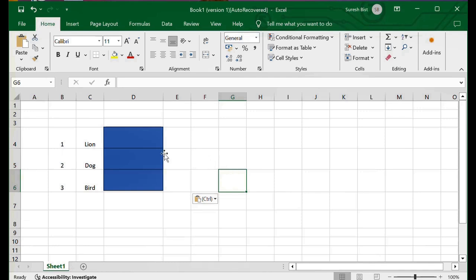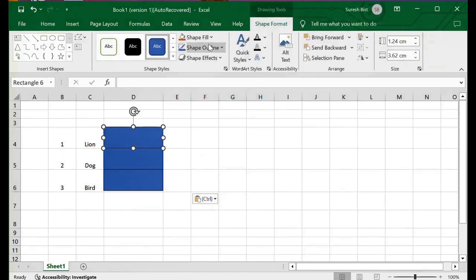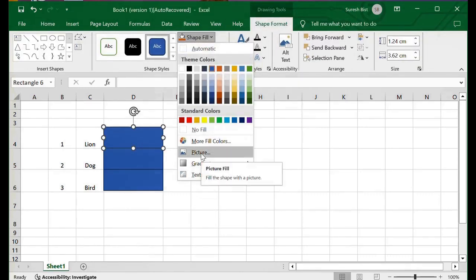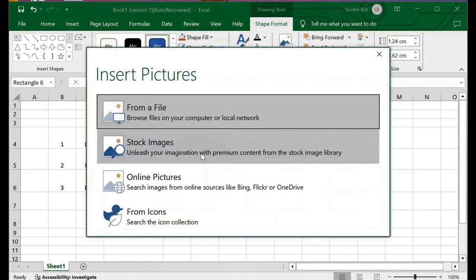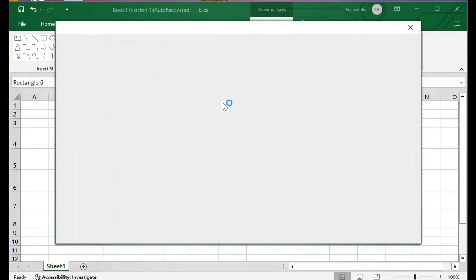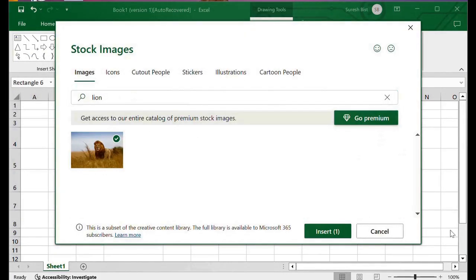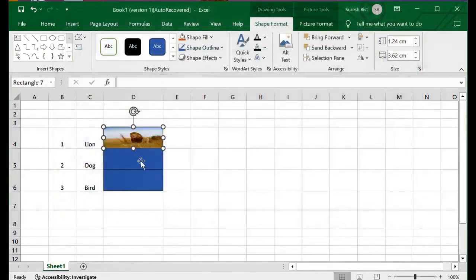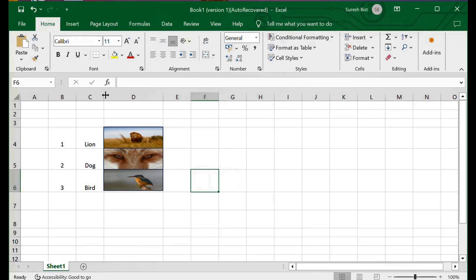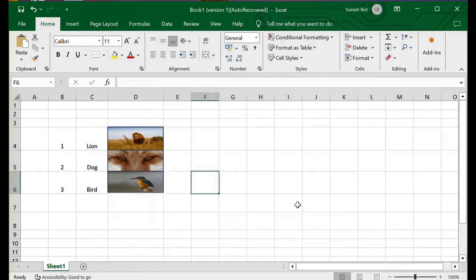Now for each of these shapes we'll insert images. Select this, go to Shape Format, Shape Fill, then Picture, and select picture. In this case I'll select from the stock images. I'll just enter line here. You can see the line image in the cell. Similarly I'll do it for the others. Now you can increase the width or the height.